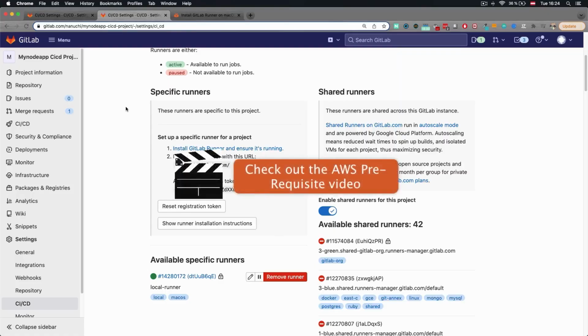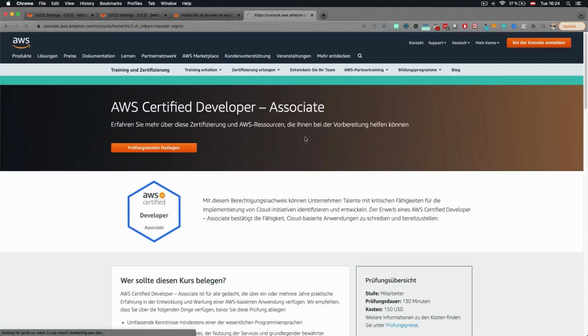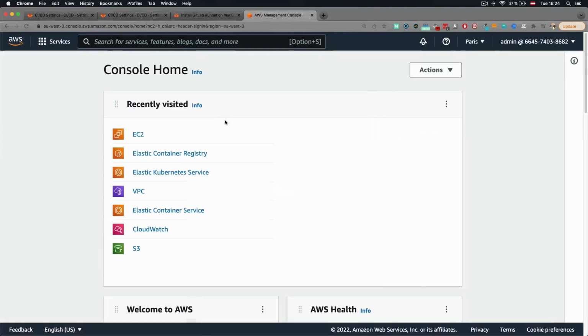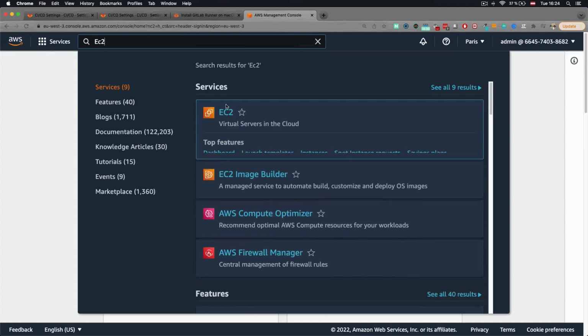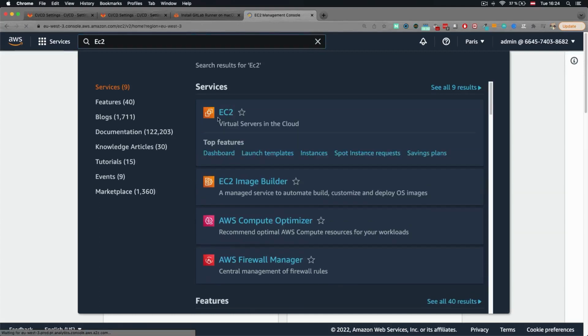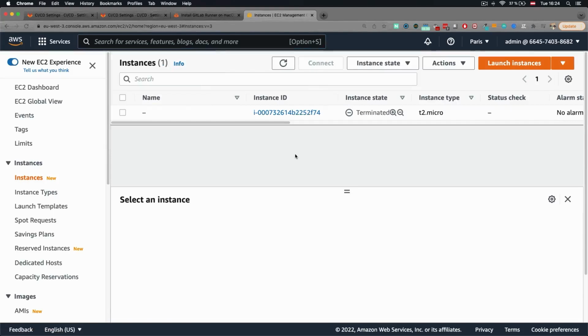And in the AWS prerequisite video, you'll learn how to set up an AWS account and the basics of creating and configuring virtual machines on the AWS platform. So let's go to our AWS account. Note that your AWS UI may actually be different than mine, so don't worry about that. You can just search for any service you want. We're going to use EC2, and inside that, we're going to create a new instance. And we can do that simply using the Launch Instances button.